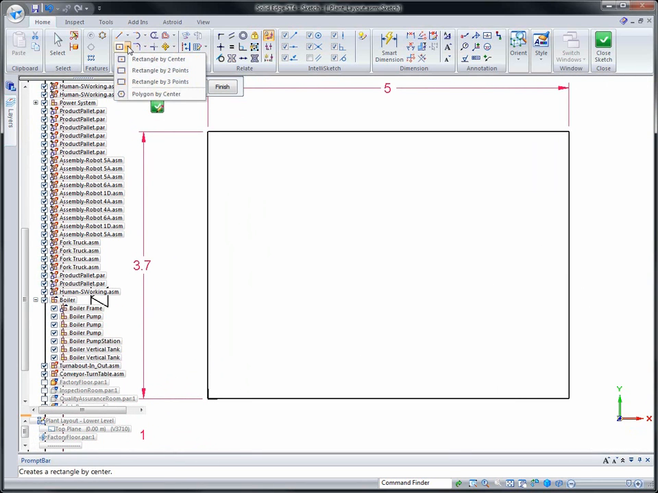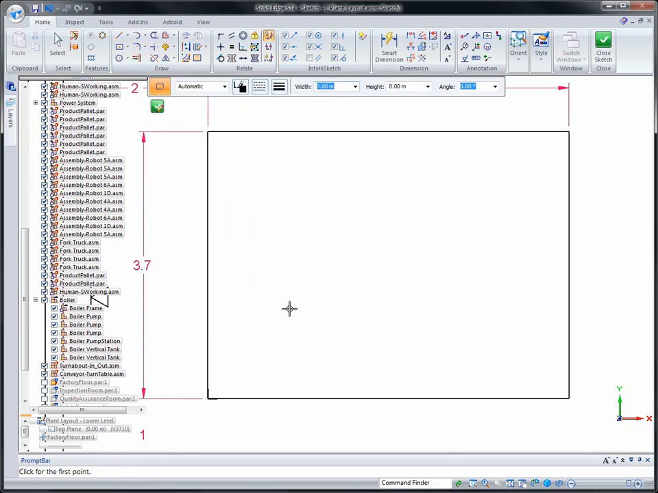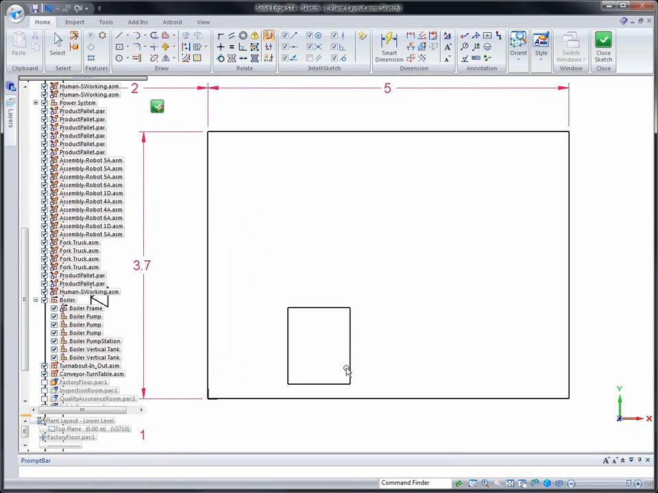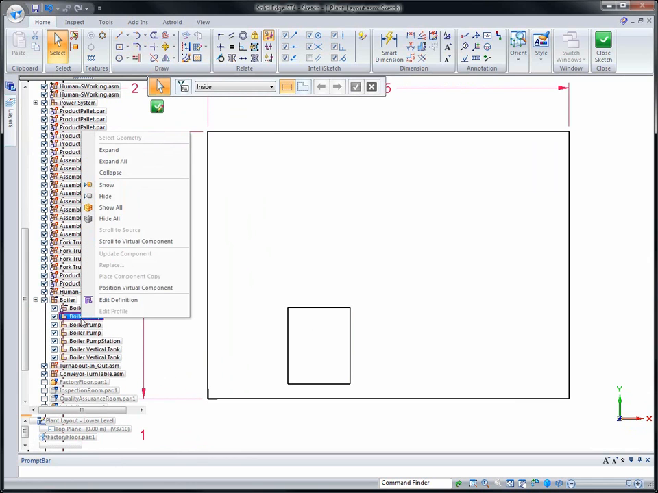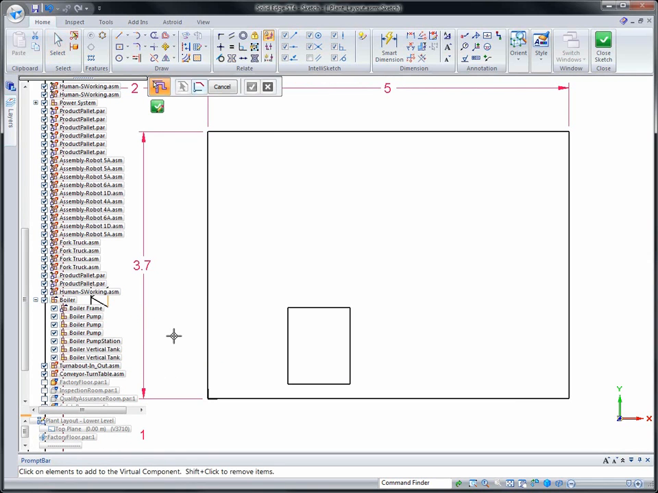The next thing we want to do is sketch a pump. So we're going to use a different tool, creating a rectangle by 2 points. Just like we did with the frame, we're going to edit the definition. We're going to assign that rectangle to the pump. We'll specify the origin and the direction.